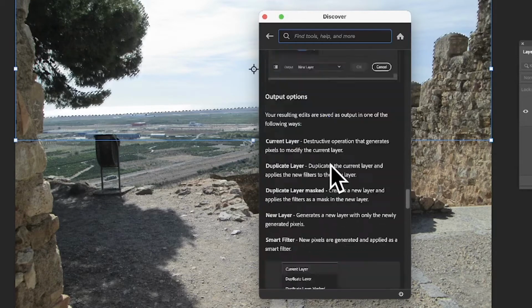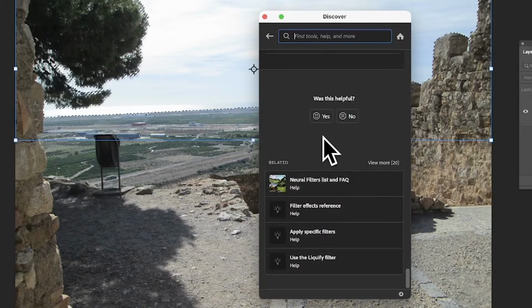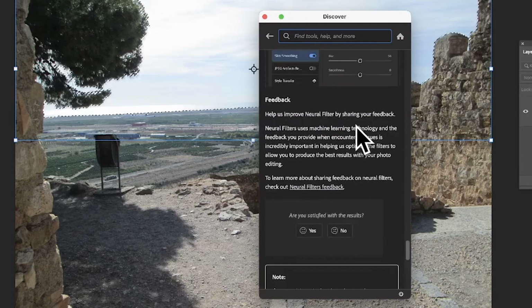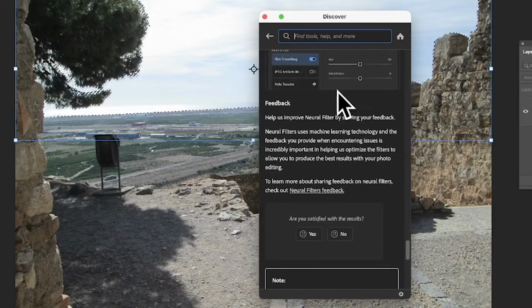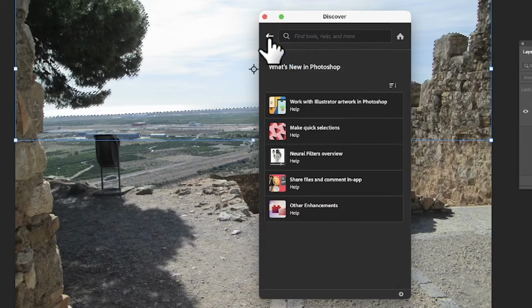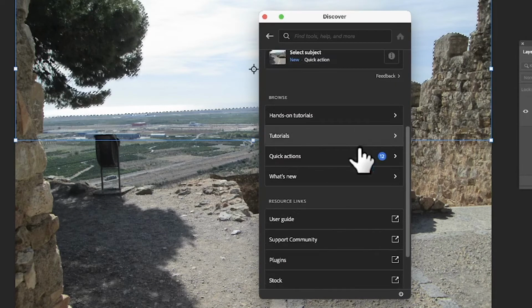So there's lots and lots of things that are updated here that you can think, you know what, that's really interesting. Even more related ones, more tutorials, etc. and information. Also, you've even got a section for feedback as well. So that's really useful. Again, go back there. And you've got other ones as well, other enhancements, share files, make quick selections, and so on. You've got that. However, you've also got user guide.